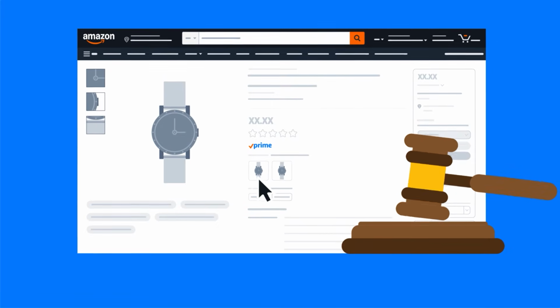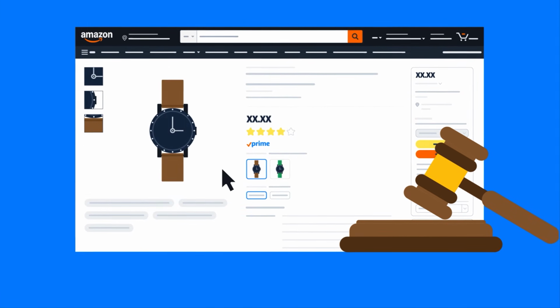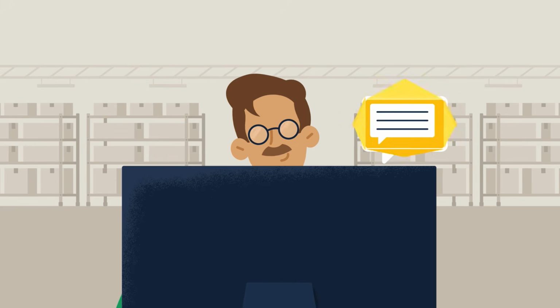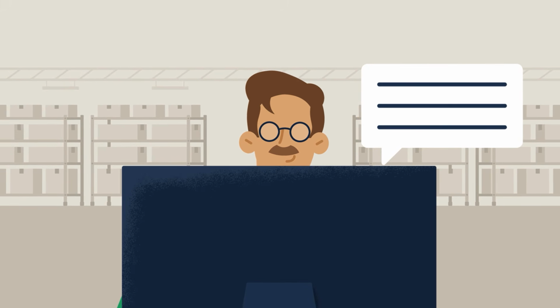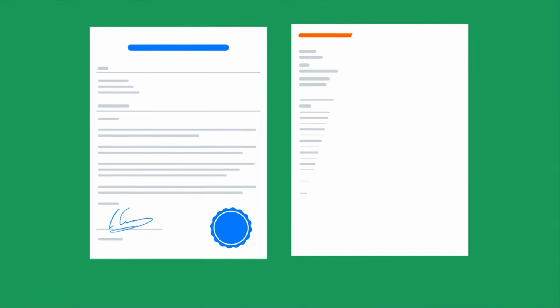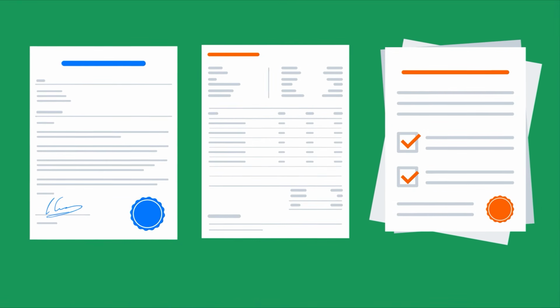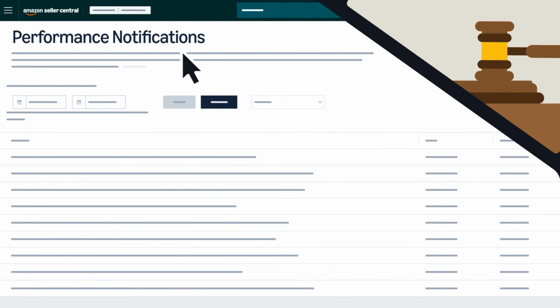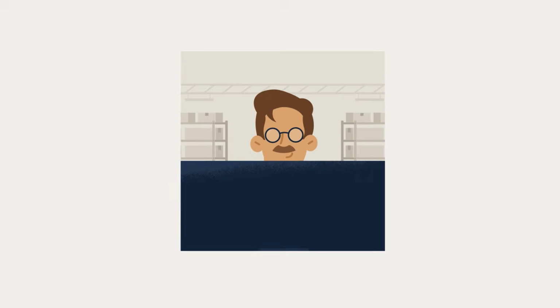If your appeal is successful, your listing will be reactivated. We'll contact you via email with our decision and let you know if we require more information. This might be a letter of authorization, invoices, or additional compliance documents. Return to the Performance Notifications page at any time to reference your appeal status and any correspondence between you and Amazon.